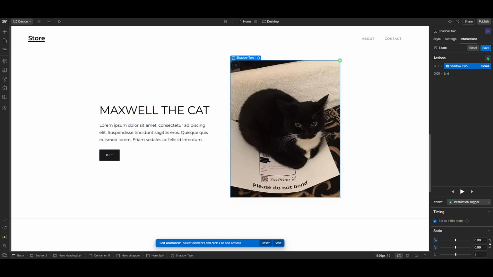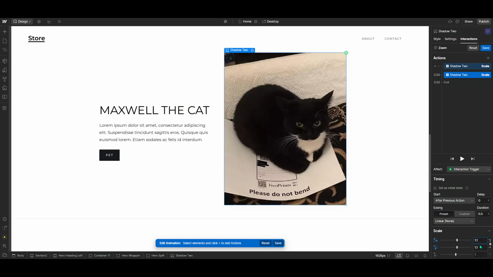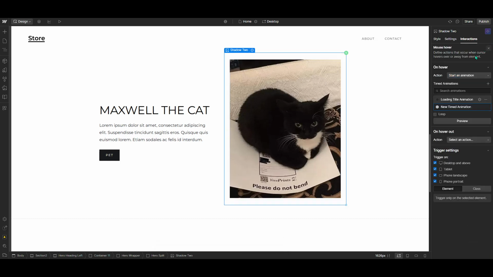After setting the initial scale, click the plus icon under Actions once again and select Scale for the second time. This time, you can change the scale to your desired level of zoom. Something like 1.1 or 1.2 should create a noticeable zoom-in effect without being too excessive. Once you've made these adjustments, remember to save your work.